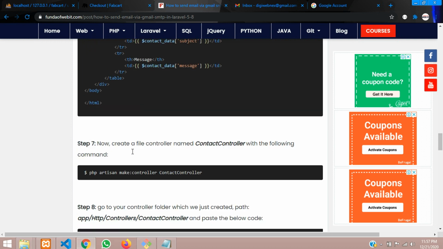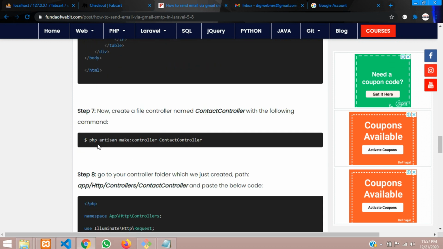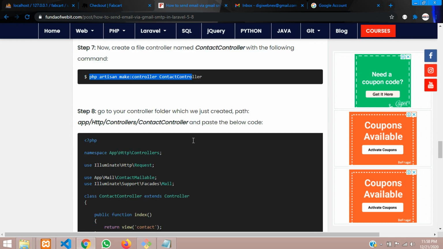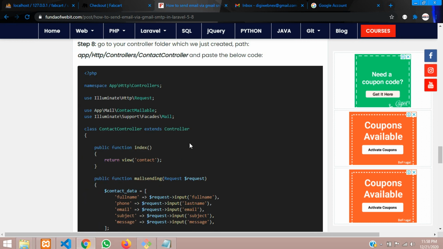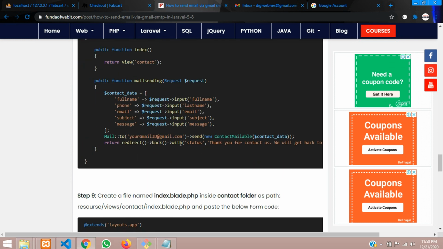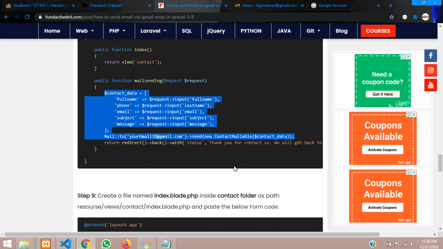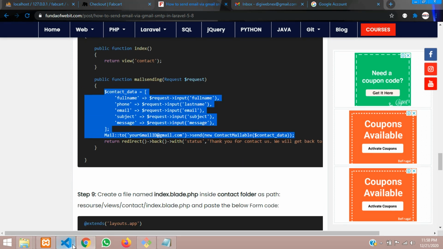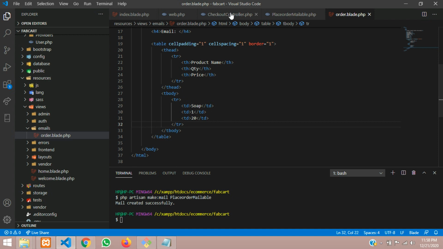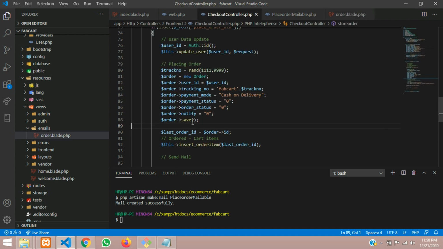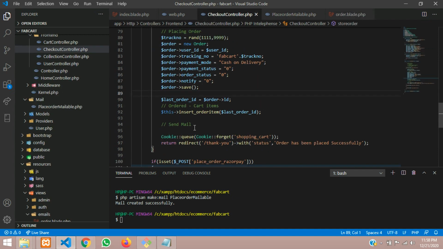Let me just ignore this, and then guys, let's make a controller. So we are already on the controller, right? We already have the controller, we are not going to use that, and this is the structure where we have to send mail, and this is the format to send a mail. Okay, so guys, now let me just copy this and place it in our controller. So we have our checkout controller, and now over here we are going to send the mail.